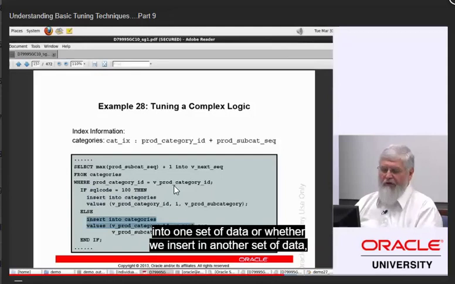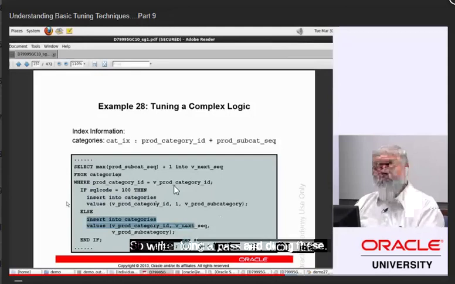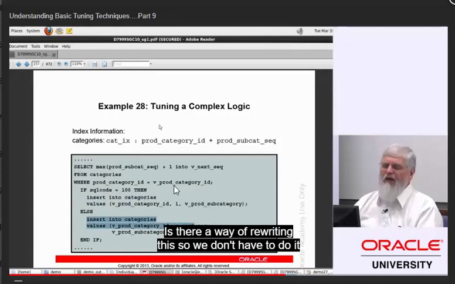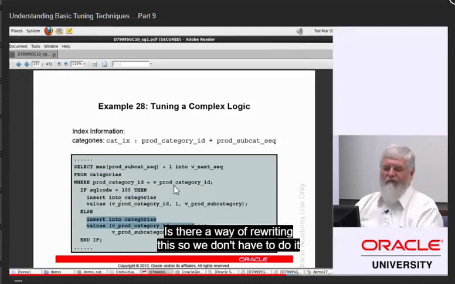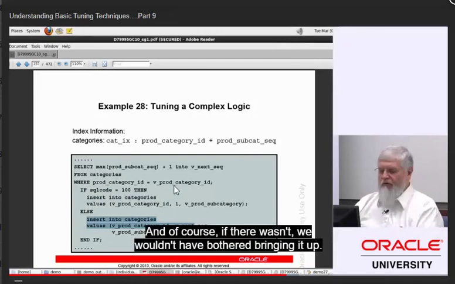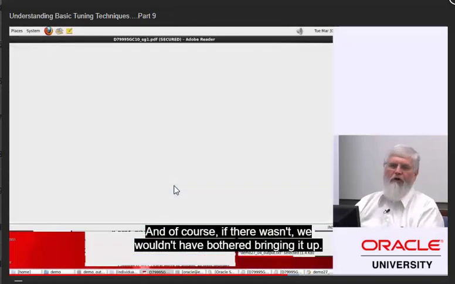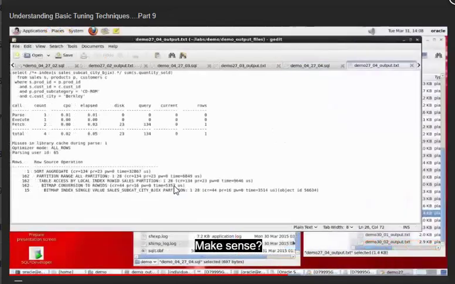And of course, if there wasn't, we wouldn't have bothered bringing it up, right? It makes sense having a look at it if there's an opportunity. Once again, this will demonstrate some more changes you can make. The way you write your code has a big impact on the select. So this was our original stored procedure.